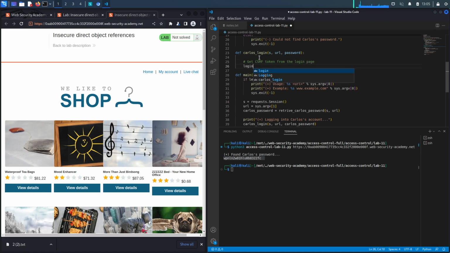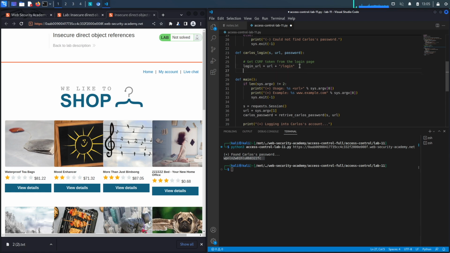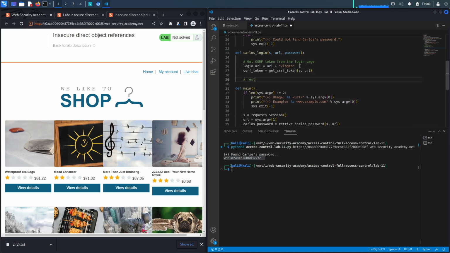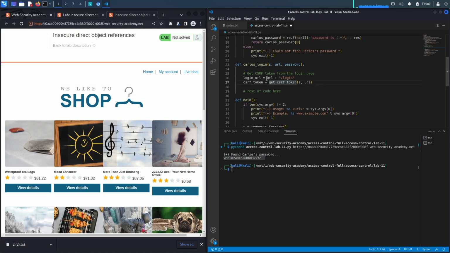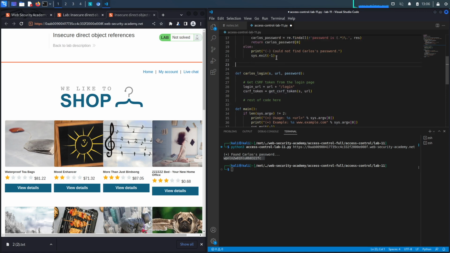And to do that, we've got the login URL, which is equal to the URL itself plus /login. And then we have csrf_token is equal to get_csrf_token, which takes in the session object and the URL. And we'll say rest of code here. So to get the CSRF token, we're going to implement a new function called get_csrf_token, and the return value will be saved over here, and then we could complete this function. All right, so let's implement that function right over here.